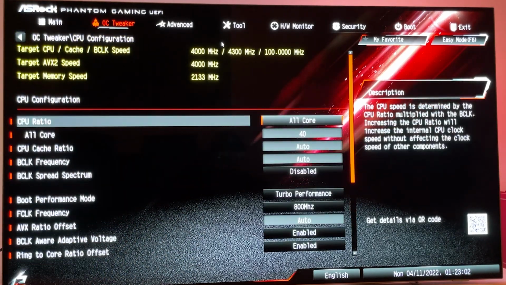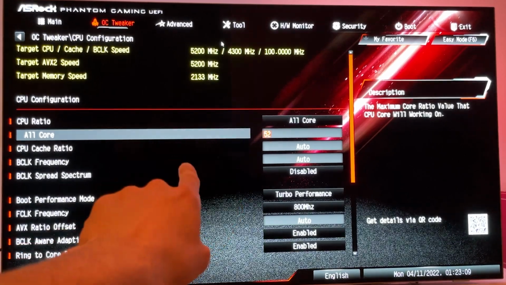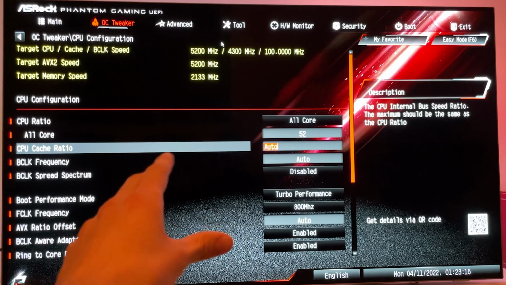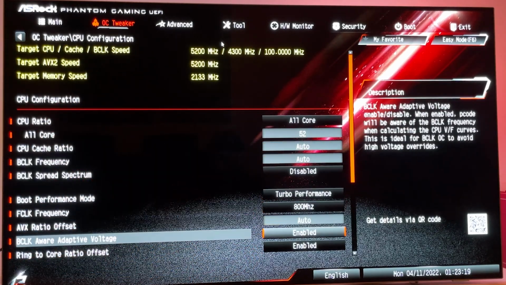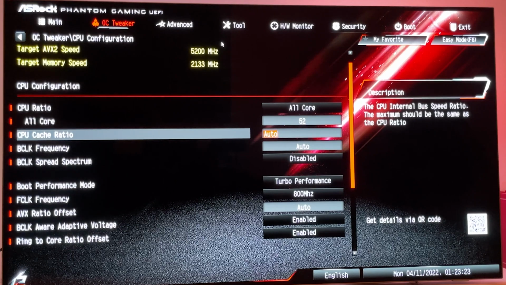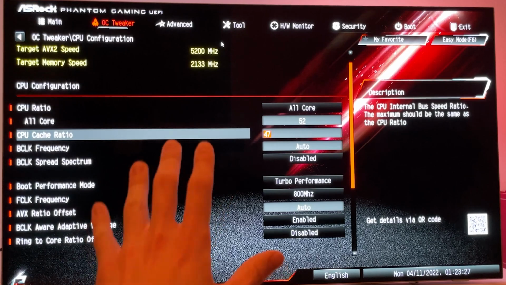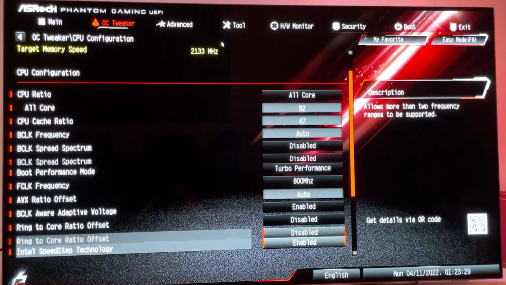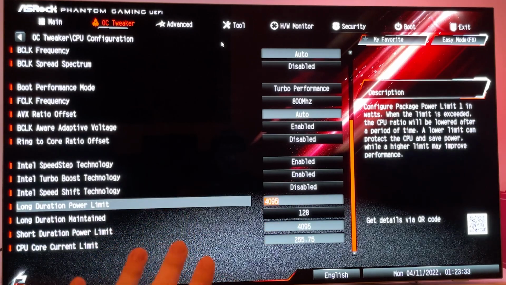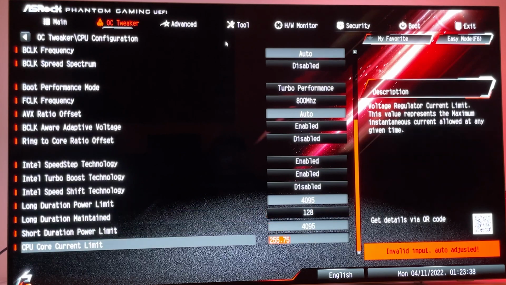So, you just log into the BIOS, go to CPU ratio, all core, set it to 52. If this doesn't work, set it to 51, or vice versa. Of course, 51 is going to be easier to run than 52, but anyway. Now, go down here, keep CPU cache ratio. I recommend you start with 47, then you can work your way up, but I will tell you later on in the video. Now, you go down there, you unlock all the limits, so long duration power limit, just hit like 999 until you can unlock it. And all of those, just unlock them.